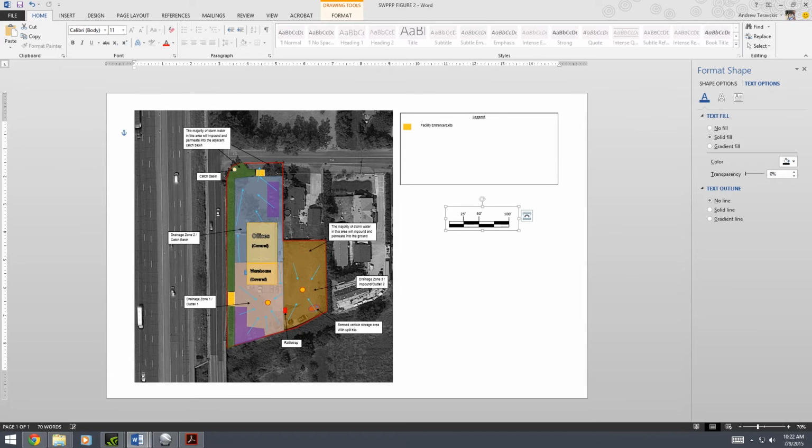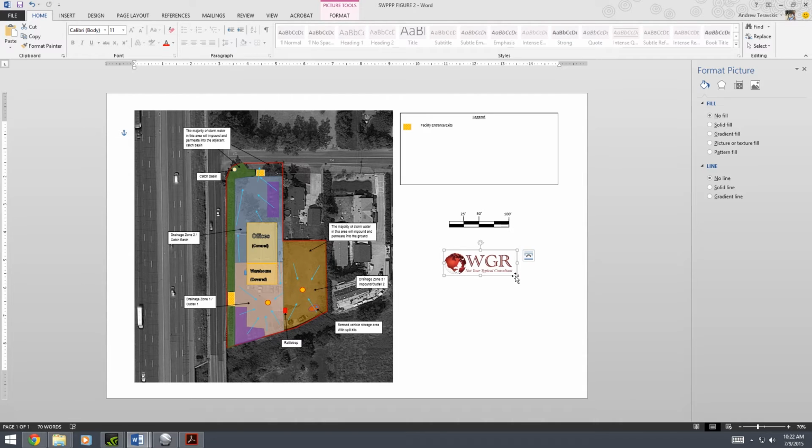And then I always like to add the logo of whoever I'm working for and our own logo. So since it's just our facility, we'll just put our logo right here. Doesn't have to be that big, but hey.